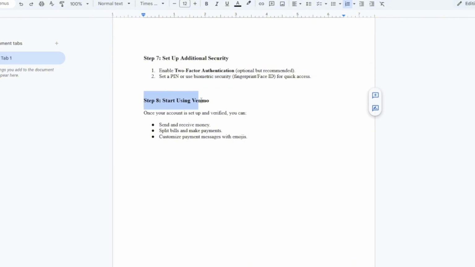And lastly is to start using Venmo. Once your account is set up and verified, you can go ahead and send and receive money, split bills, and make payments. And lastly is to customize payment messages with emojis.